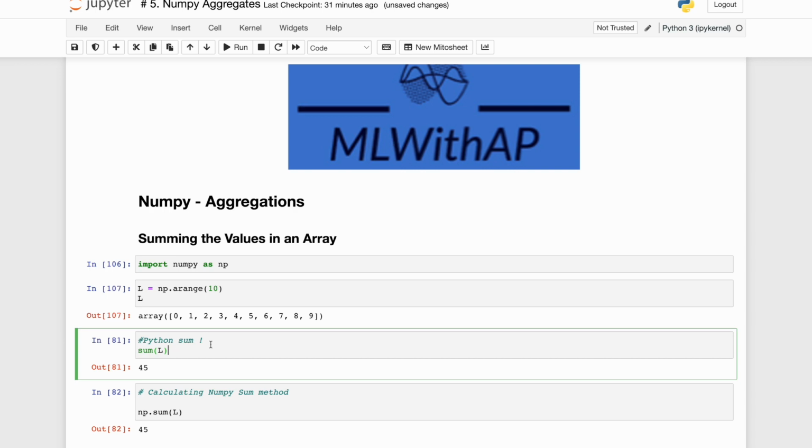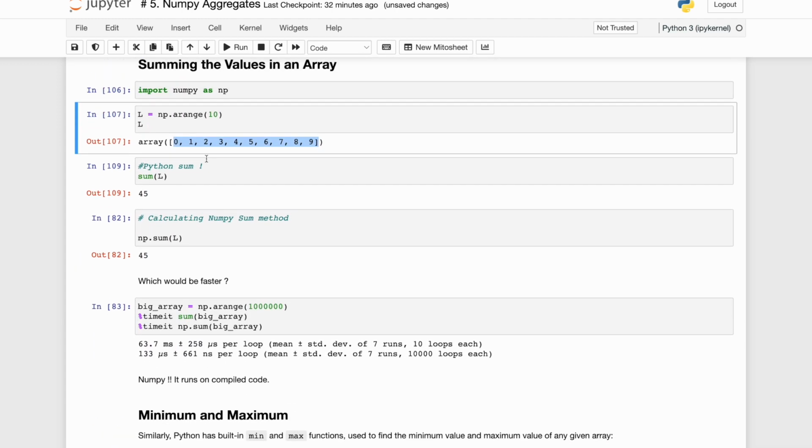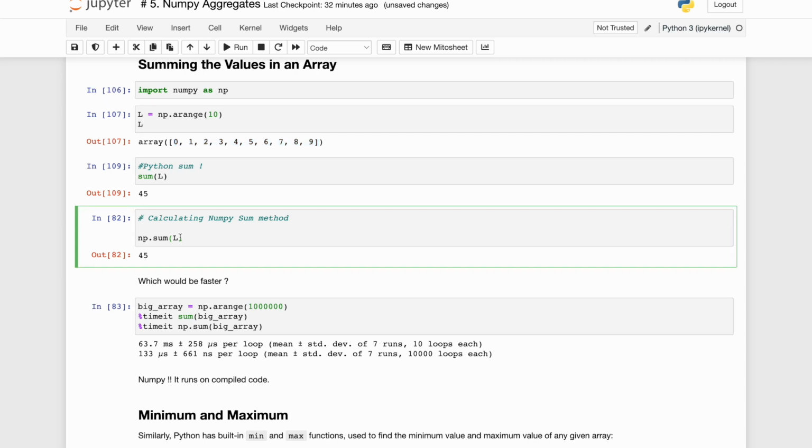What I will do is a sum of L. Now here, friends, I have not mentioned np.sum. That means this is the Python base function sum of L, I'm doing a summation of L. It gives me 45. Aggregate works beautifully. Now let me do np.sum of L. Now I'm using the numpy provided function on sum, 45.